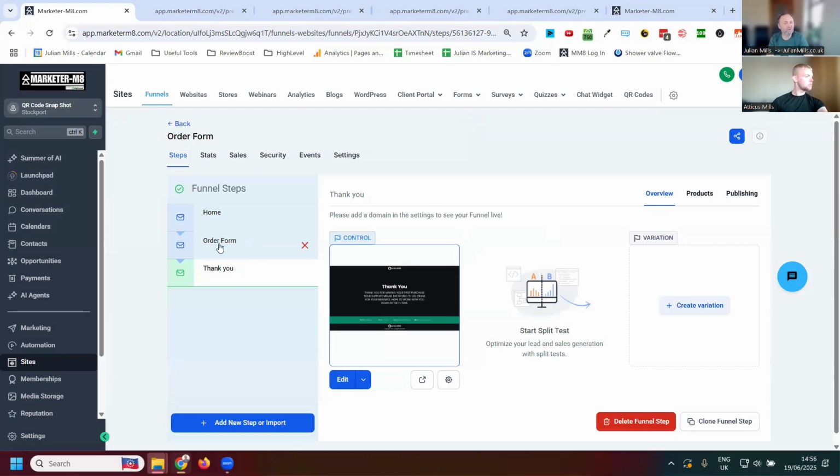Obviously, when somebody fills in that order form and puts the credit card details in, it's going to take payment for it. Yeah, the payment will appear in your Stripe account, but then you've got to work out in your mind what's the next step after the order. Yeah, and that's where the workflows come in. So that's where we'll be using the automation of the workflows very quickly.